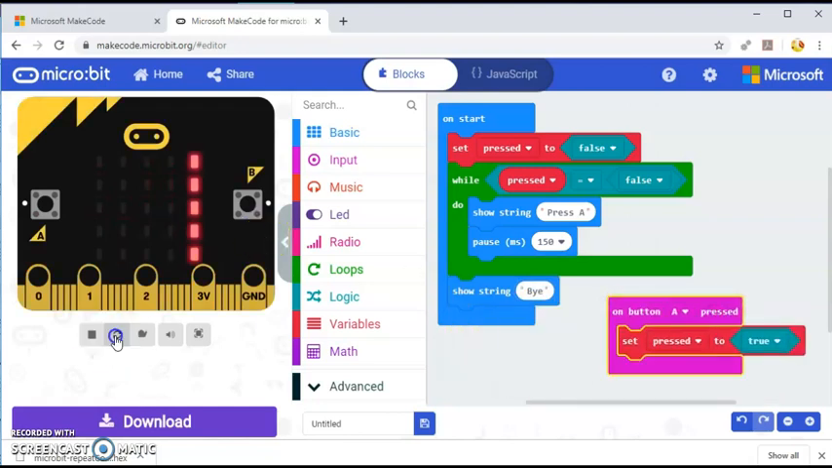So let's just restart again. It's saying press A. I'm going to press A. And now it says bye. So it's fallen out of that loop. It keeps doing the loop as long as the condition is true. And in this case, the condition being true is that pressed is equal to false. So that's the while loop.